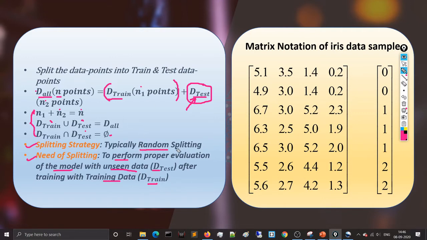And what do I mean by random splitting? That is, you have these data points, D all. Now you will shuffle it randomly. Once it has been shuffled randomly, then take 80% data as D-train and 20% data as D-test. And it's done. Splitting is done.